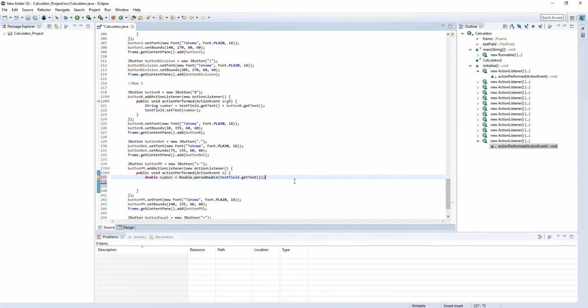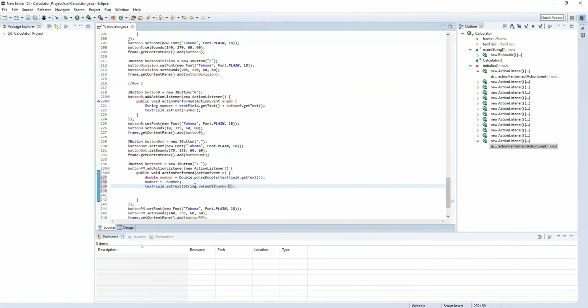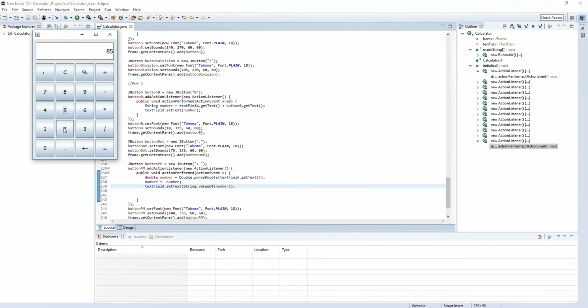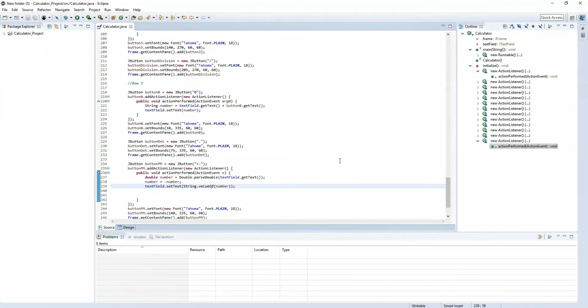Now, we want to invert this number we just got. To do so, we simply type in number equals minus number. And then, we set that number to the display. What this does is get the value of the number, which is any number we made, and then puts it into a string. And type in something. Clicking on plus or minus will negate it. Let's continue adding the functionality.